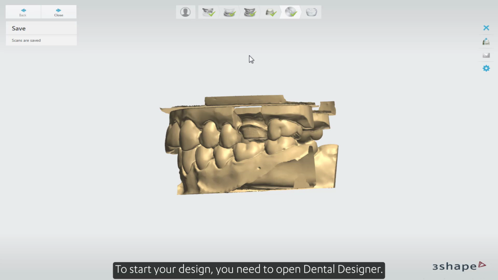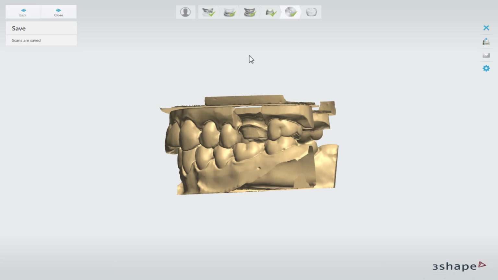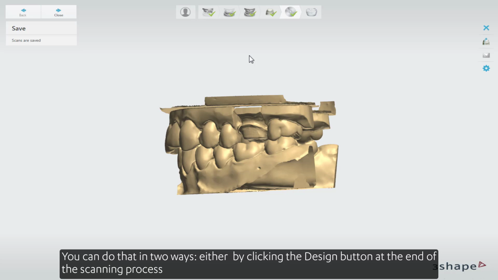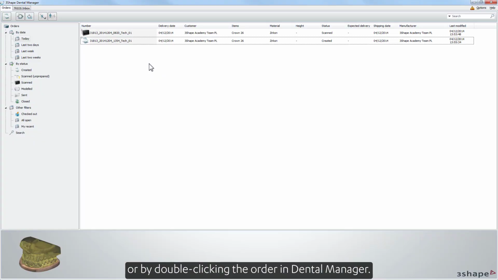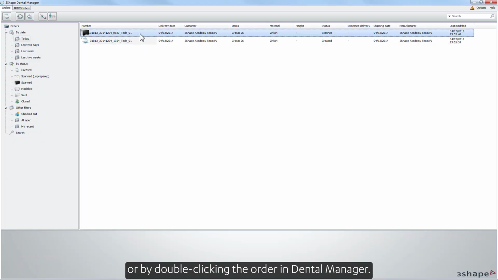To start your design, you need to open Dental Designer. You can do that in two ways, either by clicking the Design button at the end of the scanning process, or by double-clicking the order in Dental Manager.